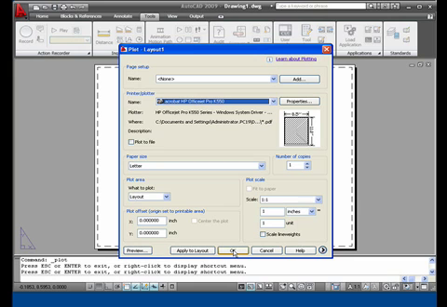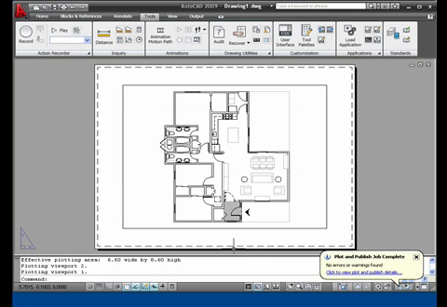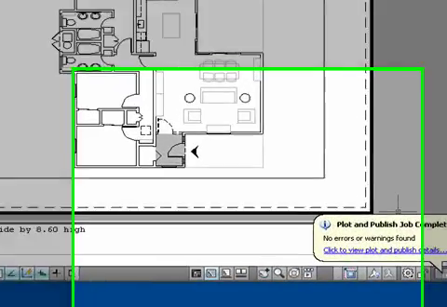Your drawing will be sent to your printer, and in a moment you'll get a paper copy of your drawing. To get back to your model view, where you can edit your drawing, click the Model tool in the status bar.